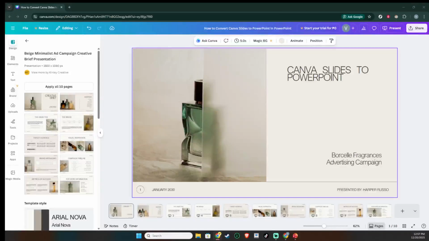In today's video, I'm going to teach you how to convert Canva slides to PowerPoint. We'll walk through the exact steps to get your Canva presentation into a .pptx file, open it in PowerPoint, check the formatting, make quick adjustments, and save it so it looks as close as possible to your original design.